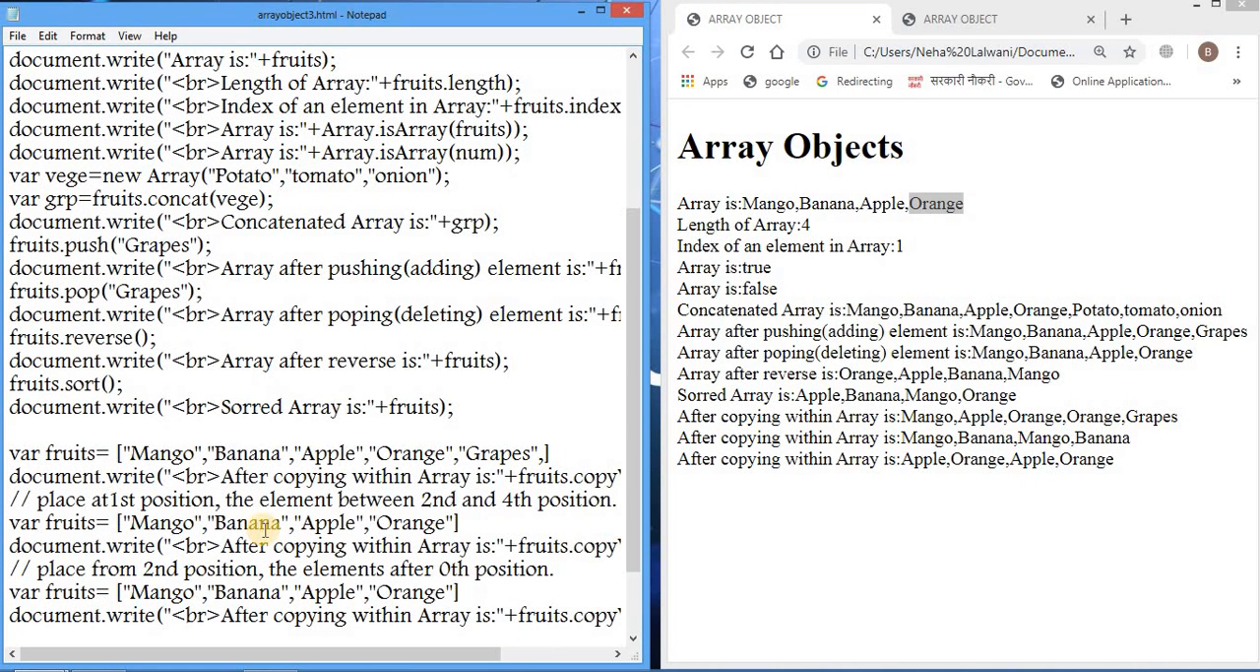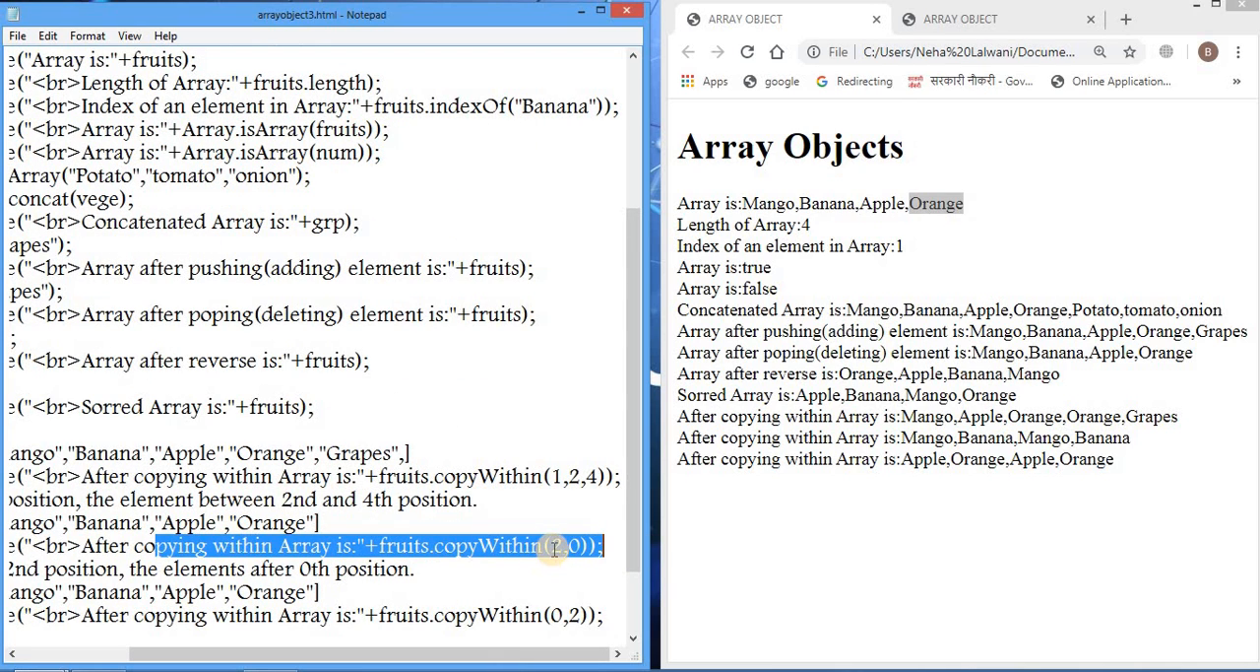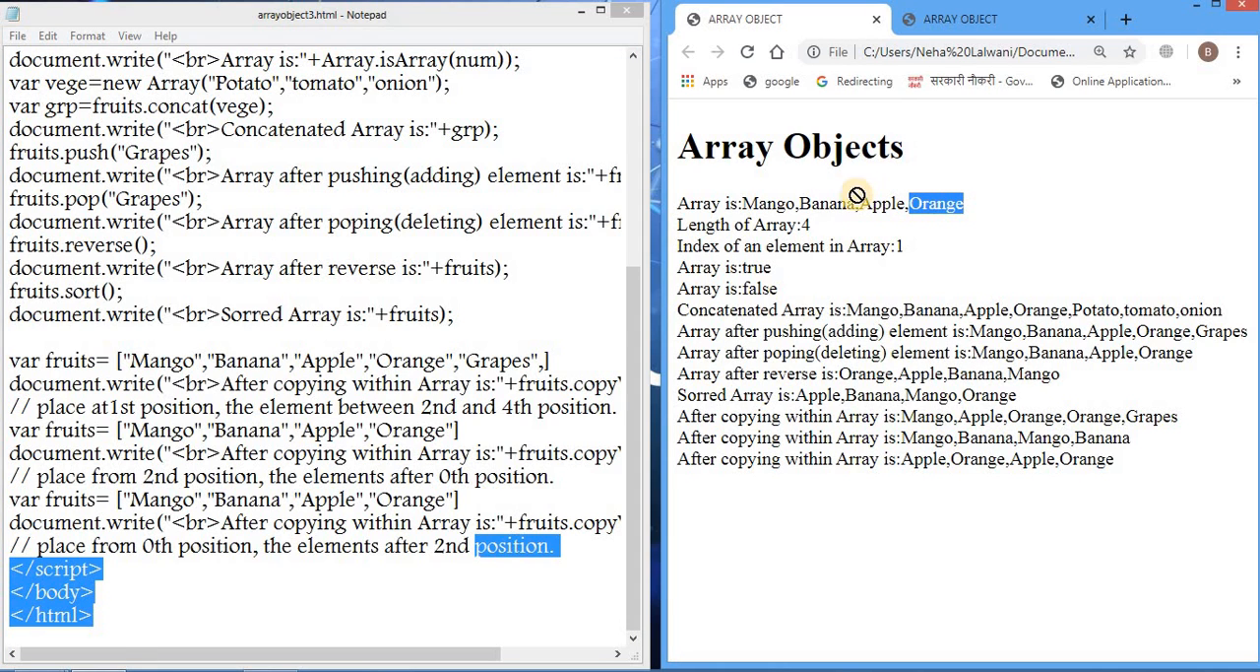Next, where fruits is mango, again we have reinitialized the array. Document.write, after copying array, fruits.copyWithin 2, 0. Now when you are using 2, this is your target and this is your start. Copy at second position the elements which are in first. So here, this is our second position. I'll show you here. This is the second position. From 0 it will copy mango and banana over here. Fine. So it is copying to the second position the elements present at the first one.